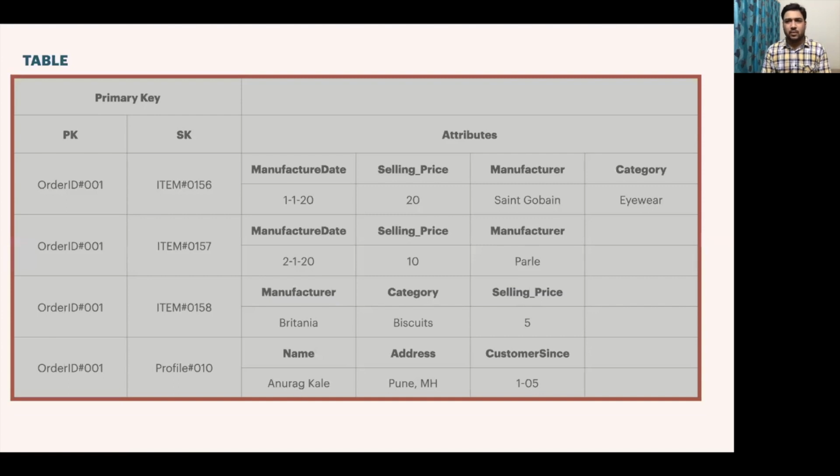So this is a typical NoSQL DynamoDB table. You see that on the left side there is something called a primary key. A primary key is used to identify each item inside DynamoDB. The combination of the PK and SK must be unique, must be able to uniquely identify each item inside the table. So this whole structure of primary key and attributes is called a table.